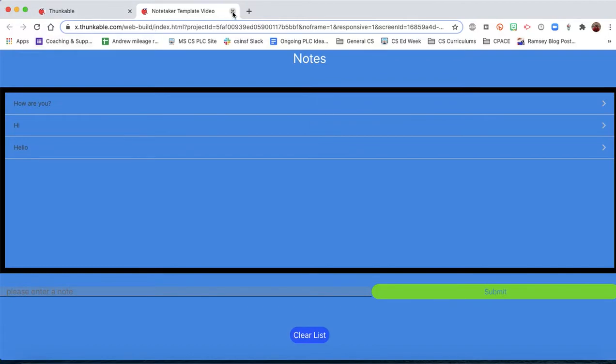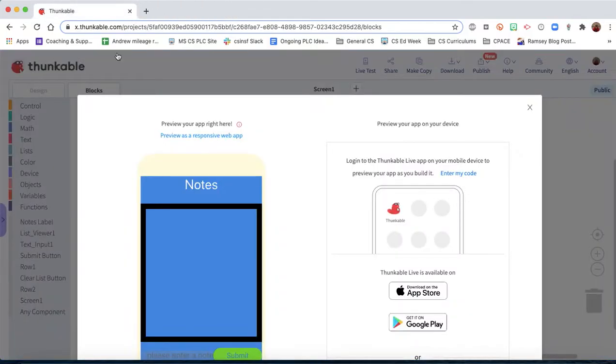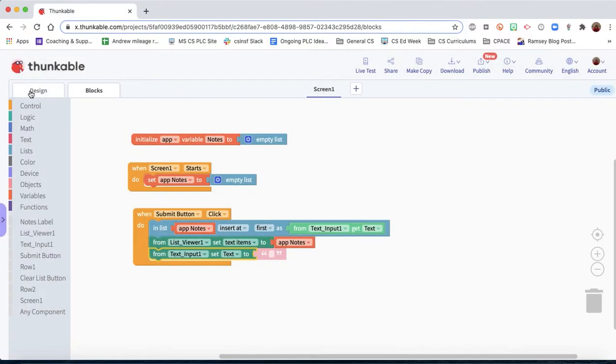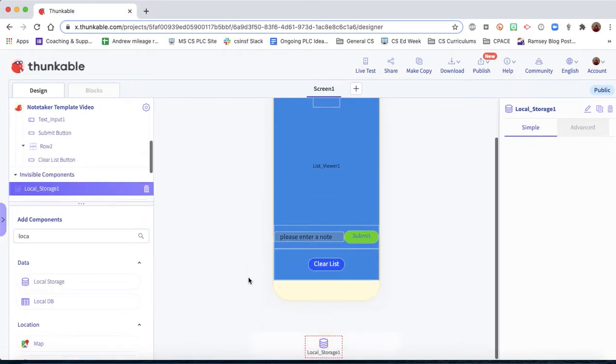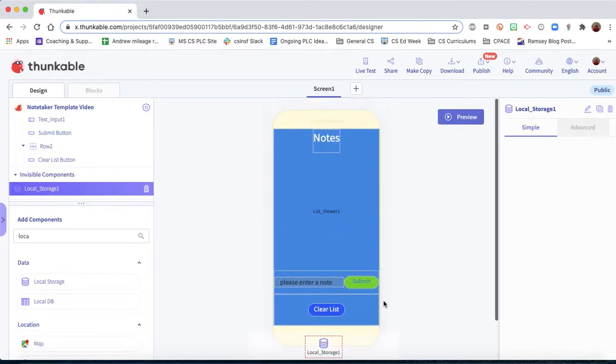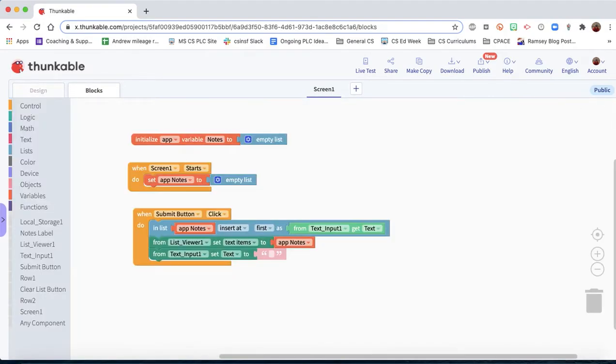Okay, let's go on to the next part. Let's add some persistence to make this a little more complex. So what we want to be able to do is go to the design screen, and we want to add a local storage component. There are a number of database features within Thinkable. We're going to just use local storage for now, and what this will do is store whatever information we want to add into the app, housed in Thinkable. So we'll get that going here, and then onto the block screen.